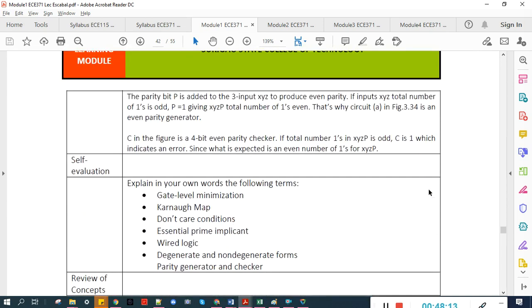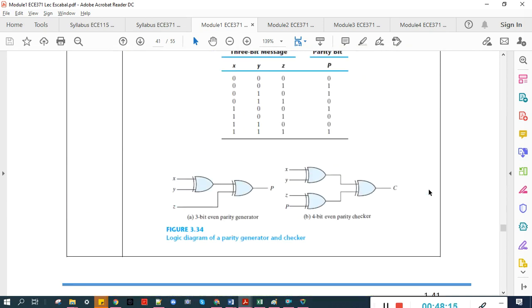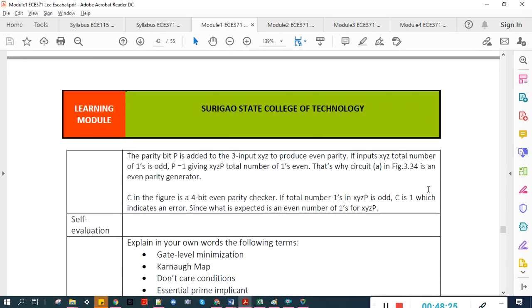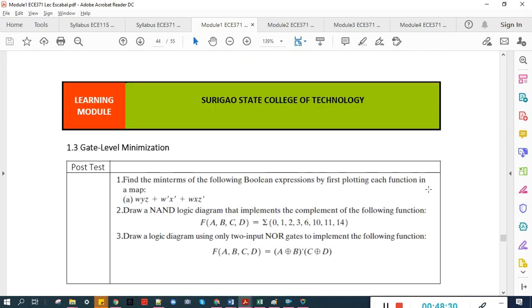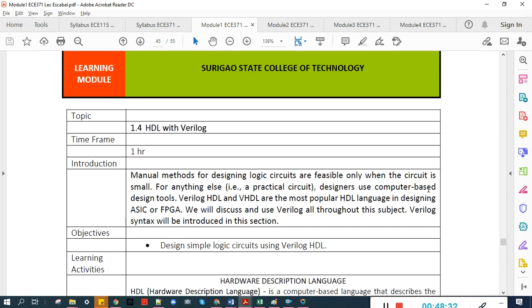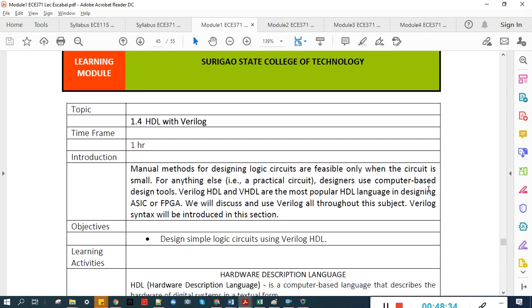So that ends our discussion for section 1.3. I'm just kind of having a hard time explaining this part. Let's move on to the next topic, which is the most exciting part, HDL with Verilog.